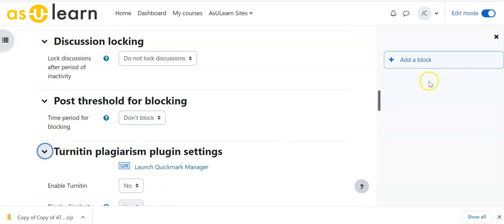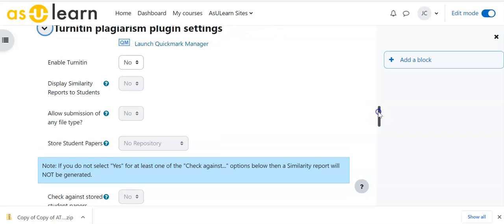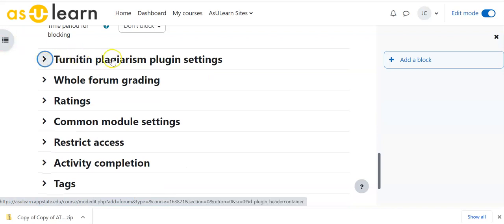The Turnitin plagiarism software would allow them to get a plagiarism report back from their postings within the forum. It can be useful if they're pulling their answers from other locations. Whole forum grading and ratings are good ways to grade these forums, and there is another video on the whole forum grading. That is probably the number one recommended way to grade these.